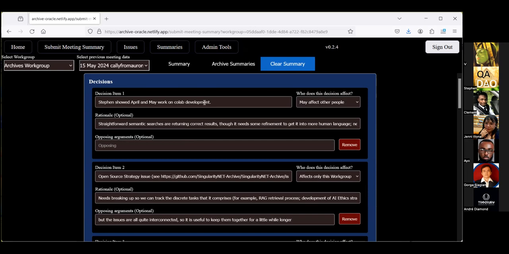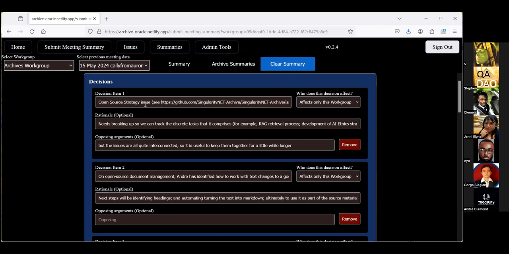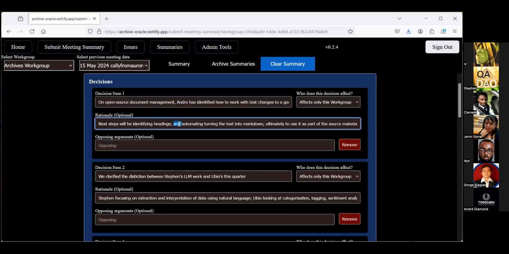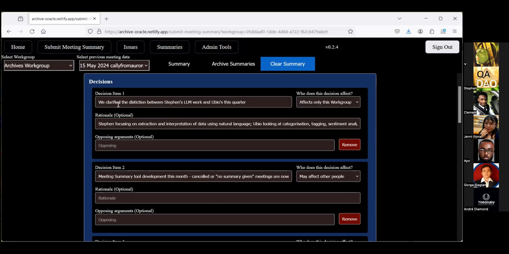Stephen showed April and May work on collab development, and I've given a little bit of blah about what he said. So I think that's already been recorded, so we can remove it. Same with the open source strategy issue. We just said that we need to break it up, and that's been done. On open source docs management, I gave a little bit of blurb about what Andre has been working on and what needs to be the next steps. So that's done. We clarified the distinction between Stephen's LLM work and Ubio's this quarter. So that can come off.